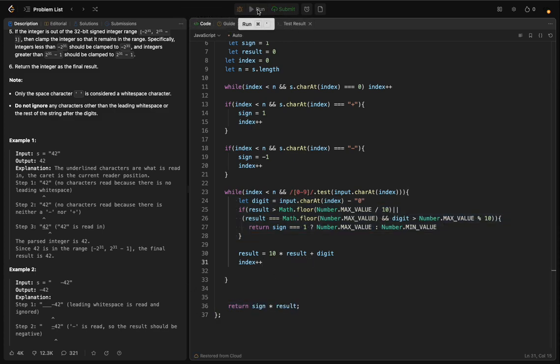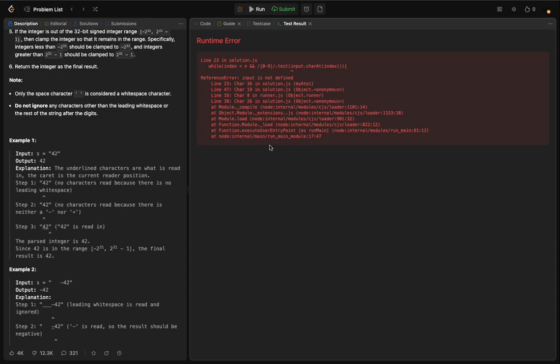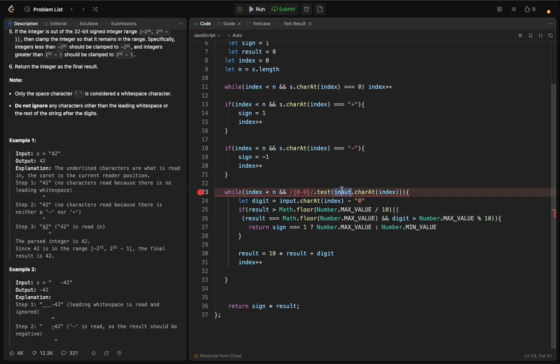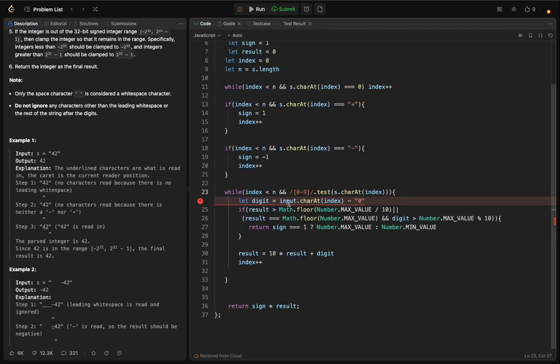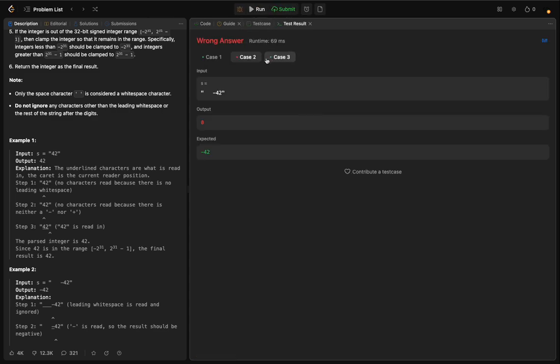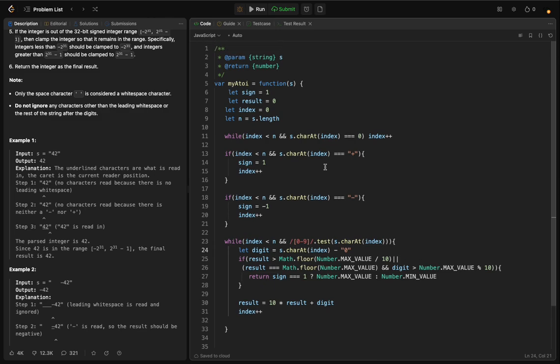Let me run the code and see if it works or not. It didn't work because, I guess, I did something wrong. I don't know why I did input though. While all of this input. Oh, this is not good. Why? So let me think about this one.